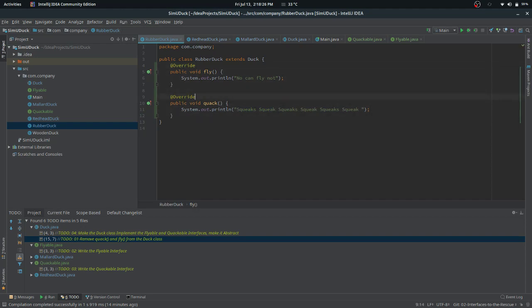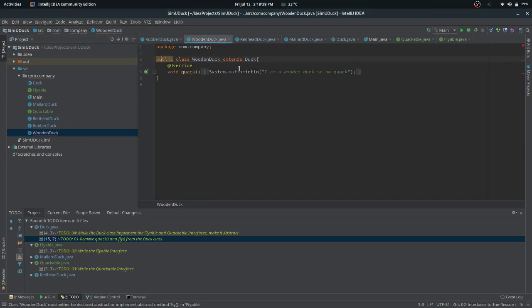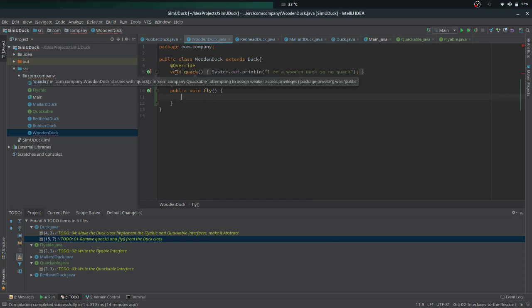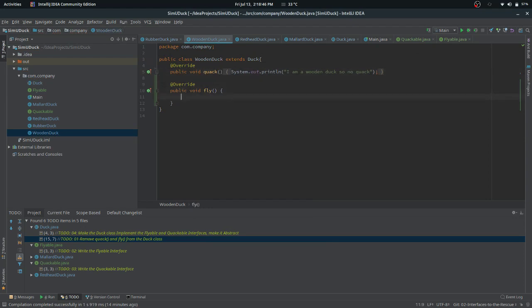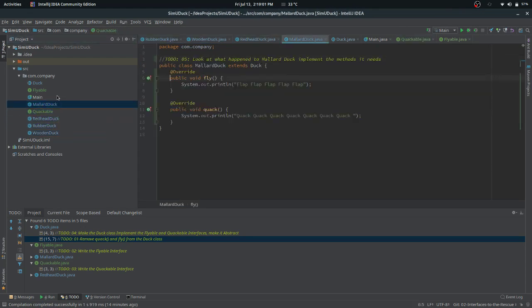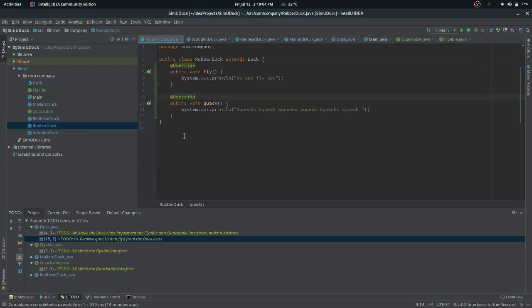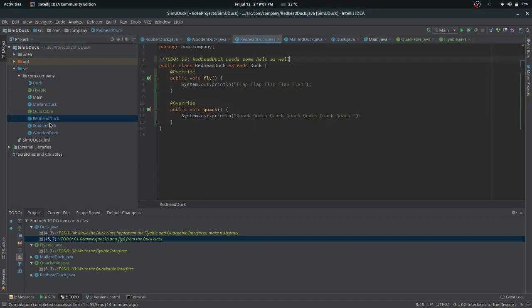So, as soon as we made the duck an abstract class and implemented those two interfaces over there, you need to give it an access specifier kind of. And now, look at the amount of work that we had to do. Like, it works. It really works.